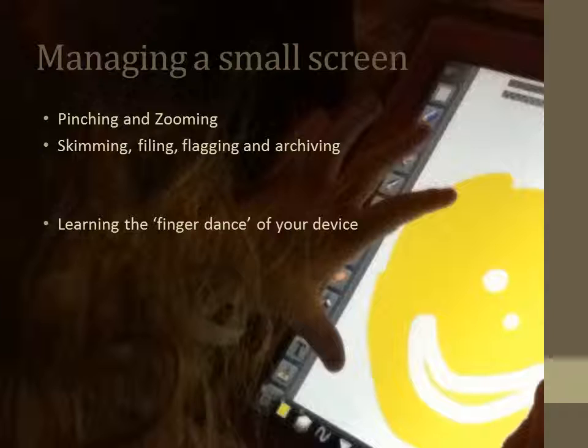As you get to know your device, you'll find that you develop this kind of finger dance. The elements on the screen never change position. Once you know where they are, you can become very adept at all the swiping and pinching and zooming and moving from portrait to landscape that's required for using that particular app on your particular device.